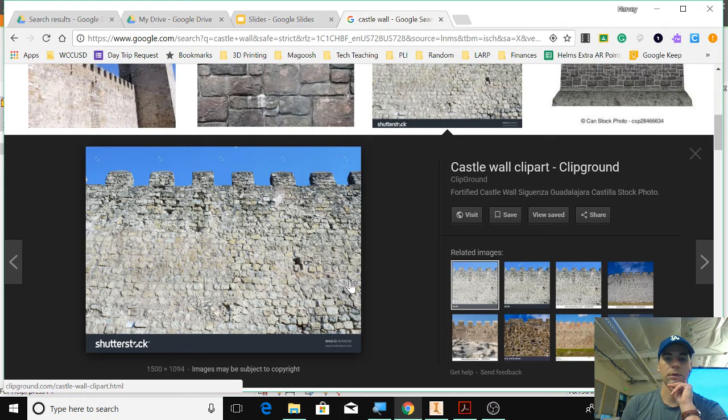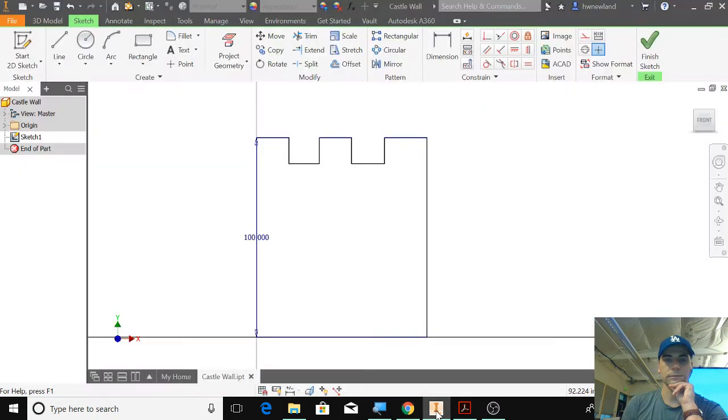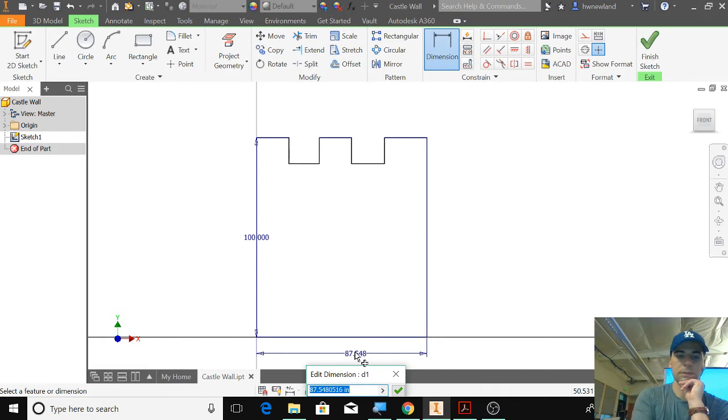So I have the basic shape, but let's try to make it more symmetrical. What I can do is look at the dimensions. So let's try to make these all equal sizes. The first thing that I would want to do is dimension the bottom. So let's say it's supposed to be 80 inches.